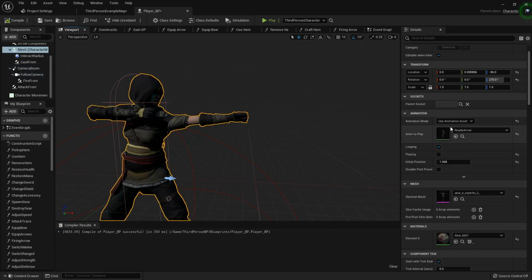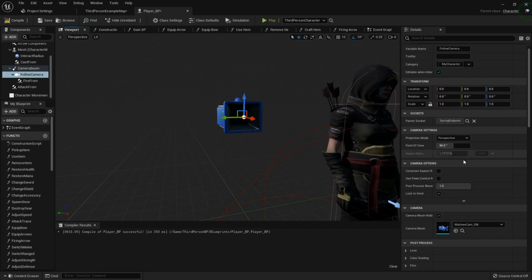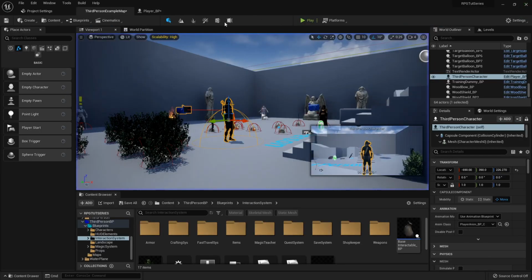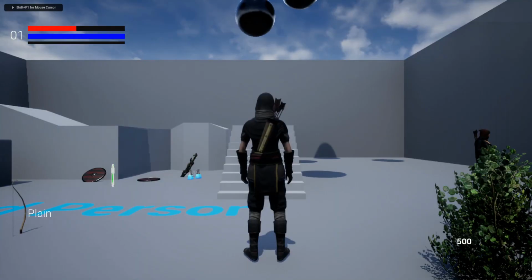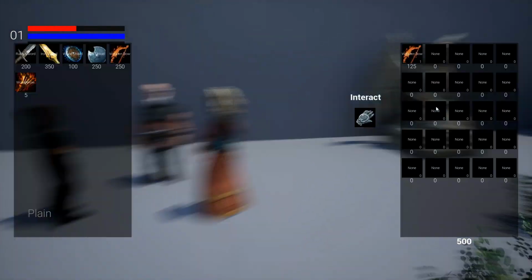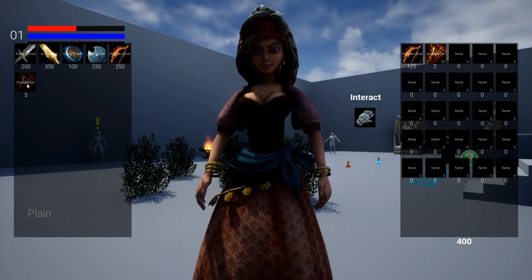So I'm going to move this back. I'm going to set her back into blueprint mode. I'm going to set this back to, that's the camera. Camera boom, 300. Zero. Compile. Go back. We're good. And just to double check some stuff.